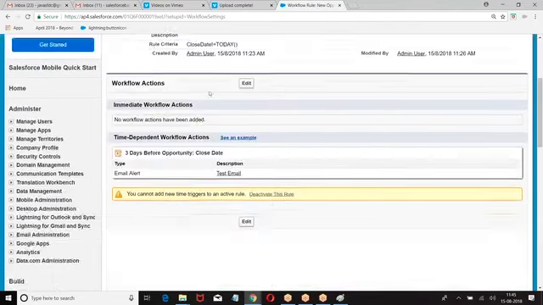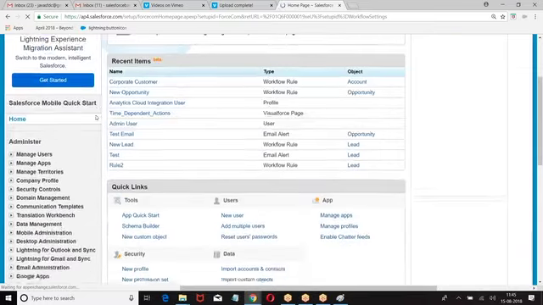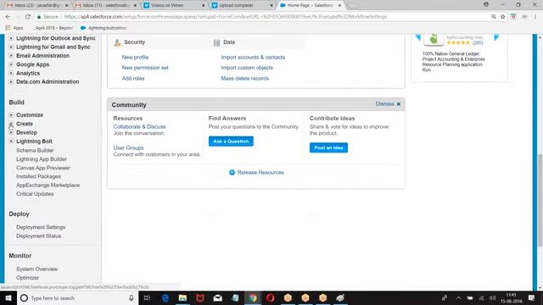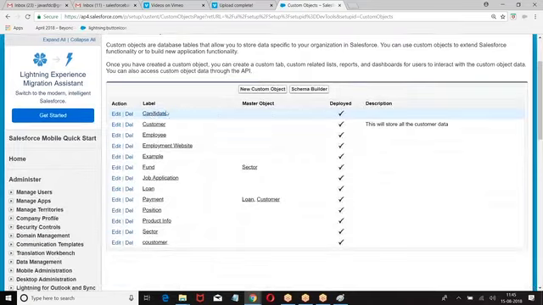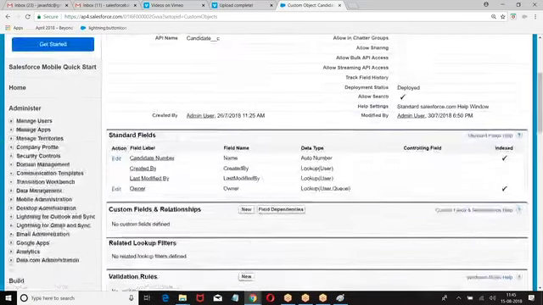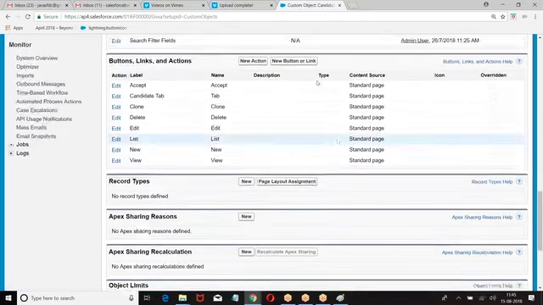Now let me revise all the points whatever we learned till now. Before that, one last quick point before I take the conclusions. How many workflow rules can be defined? 500 rules can be defined. Out of 500, how many can be active? Only 50 can be activated. You can create 500 rules, but only 50 will be activated. Okay, this is the quick point.